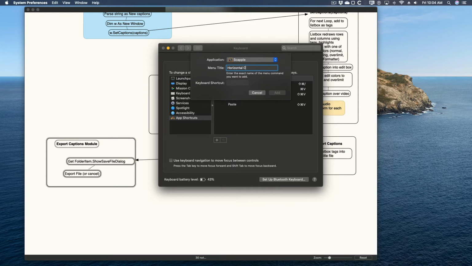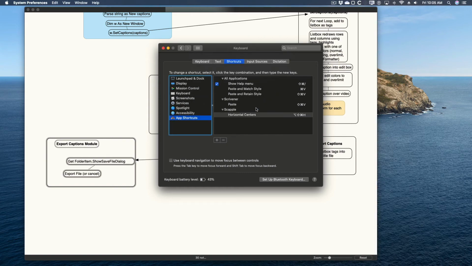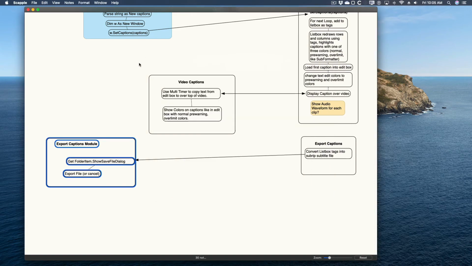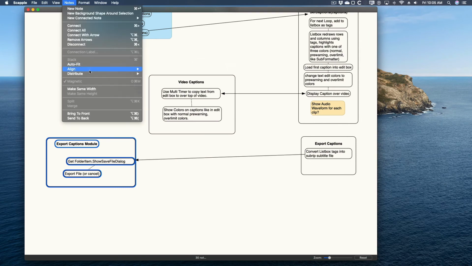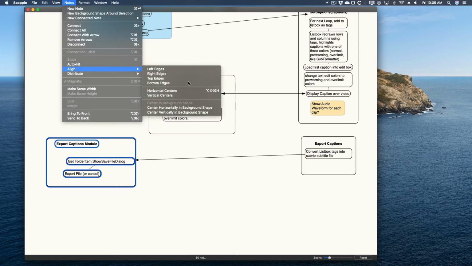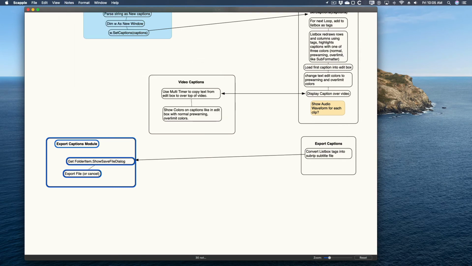Next, add your keyboard shortcut. Make sure your shortcut isn't already being used by the application, or both shortcuts will fire. Click the Add button, and you're done. If I switch back to Scapple now, see Horizontal Center now has a keyboard shortcut. I'm going to deselect the menu and take that keyboard shortcut for a test drive.